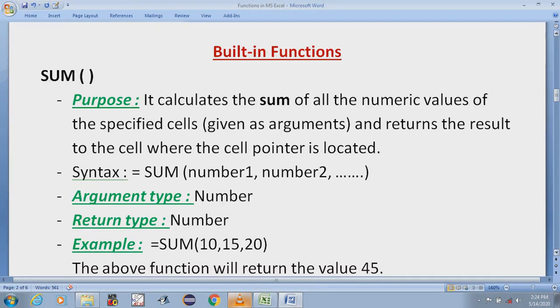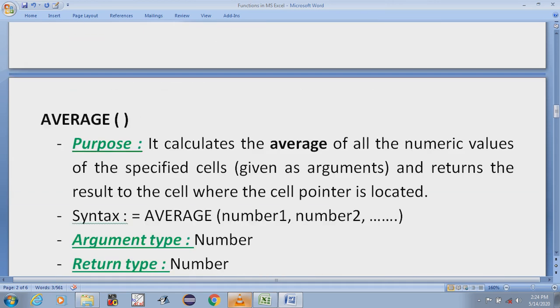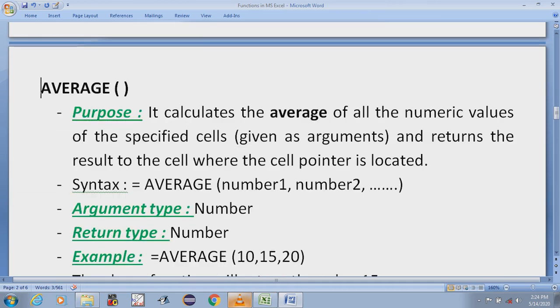Hello students. So we were discussing built-in functions in MS Excel. In the last lesson I discussed the sum function in detail. So in this lesson the first function that I will discuss is the average function.